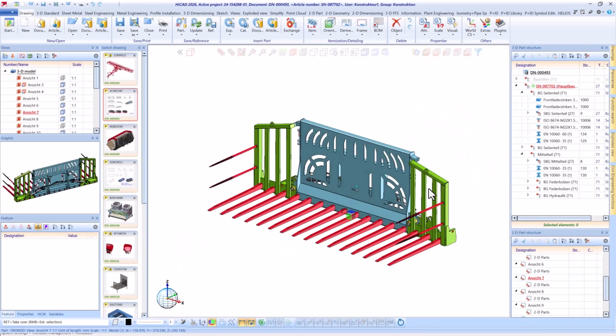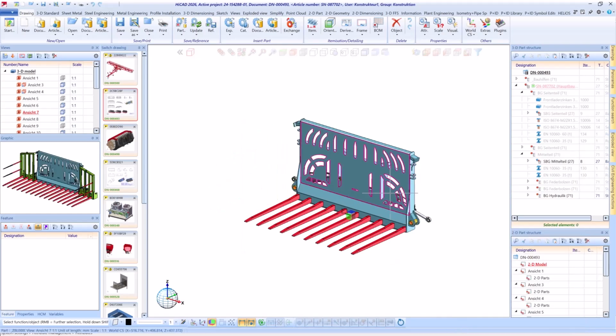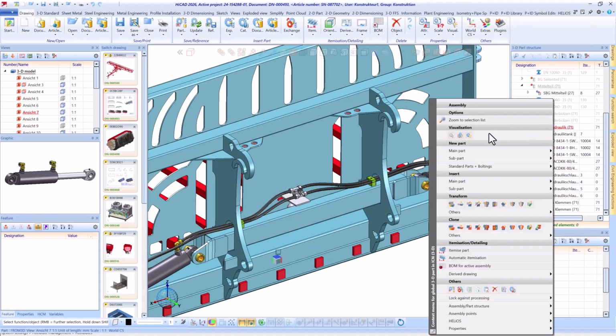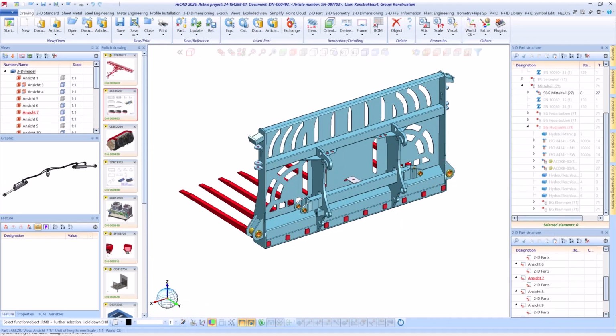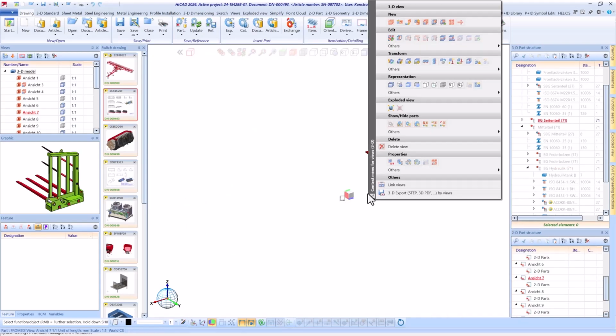The solution can be found in the context menu of the view, where you can easily save the current parts list. Briefly show an assembly and then immediately return to the saved ideal state. You can overwrite this state as often as you like or forget it if no longer necessary.